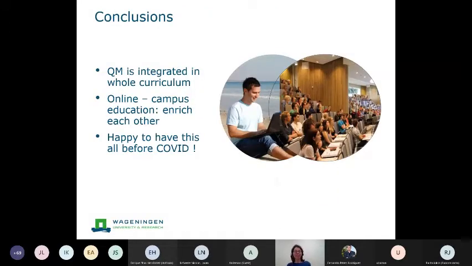So to conclude, the field of quantitative microbiology is really integrated in our whole curriculum. It starts in the bachelor, and we build on it in our master program. We broaden it in the courses in our master program, but we also deepen several topics to a great extent. And we have these 2 pillars, the online and campus education, and we really learned that the activities we do for online also enrich our campus education.